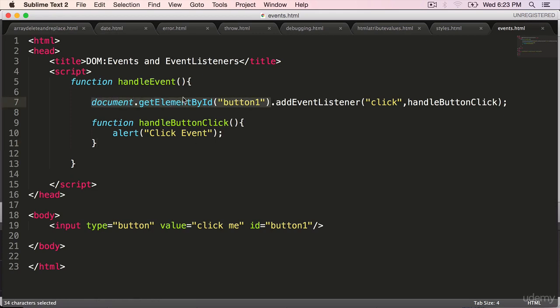So far what we have done is we have dynamically accessed the button field from within the JavaScript, and we have assigned it an event listener, which takes the event that needs to be handled and the method that needs to be called when that event happens. So we are able to dynamically handle an event. But the handle event itself is not being called anywhere.